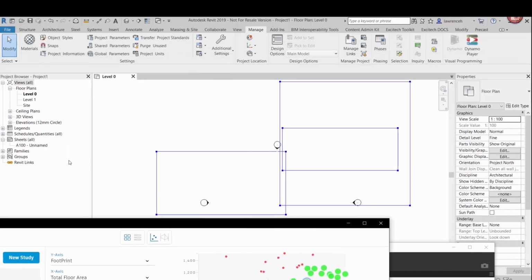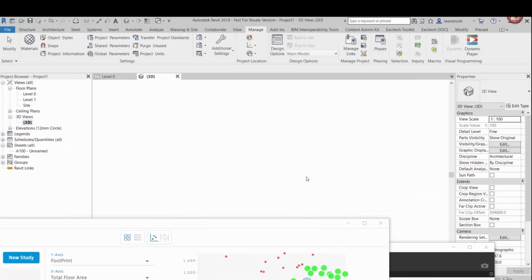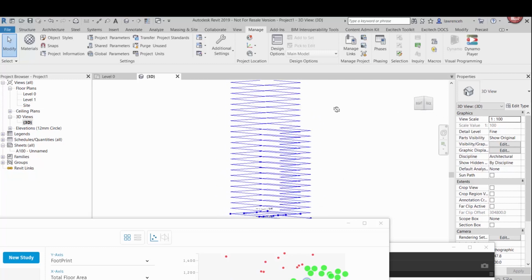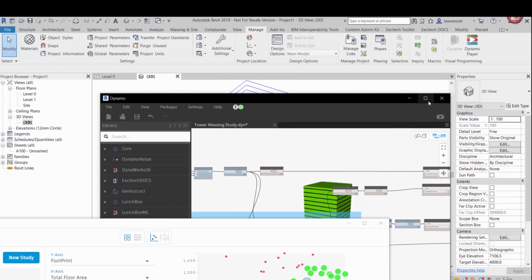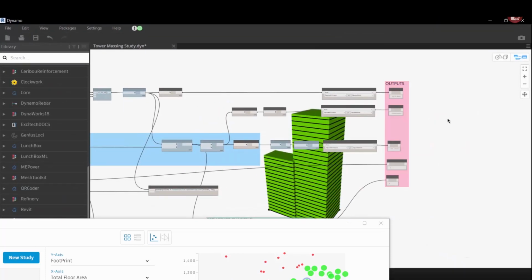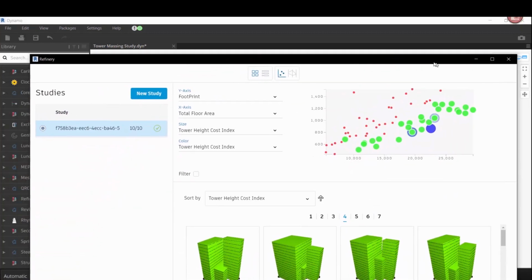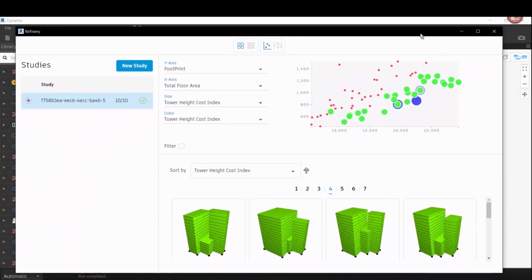Now, at the minute, if I go into my Revit model here, you can just see that I've got my Dynamo geometry being previewed here. But of course, as you well know, Dynamo could then go ahead and generate the floors, the floor slabs, the various different levels, and the facade as required. So there's one example of Project Refinery working with a massing study.